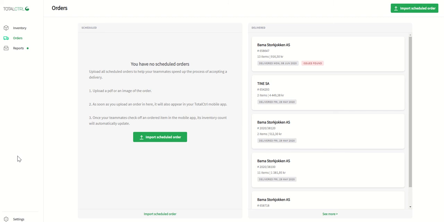Today we're looking at the total control restaurant solution and also focusing on the orders feature. So let's get started. Start by clicking orders and we'll focus on what's happening on the left hand side of the screen. The reason for doing this is I want you to get control over all of your scheduled orders first.